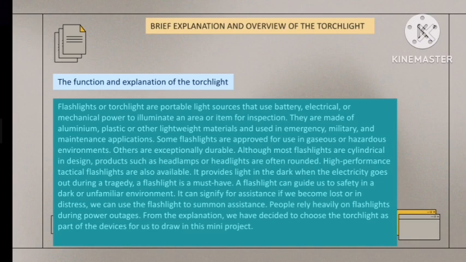A flashlight is a must-have. A flashlight can guide you to safety in a dark or unfamiliar environment. It can signal for assistance if we become lost or in distress. We can use the flashlight to summon assistance. People rely heavily on flashlights during power outages.